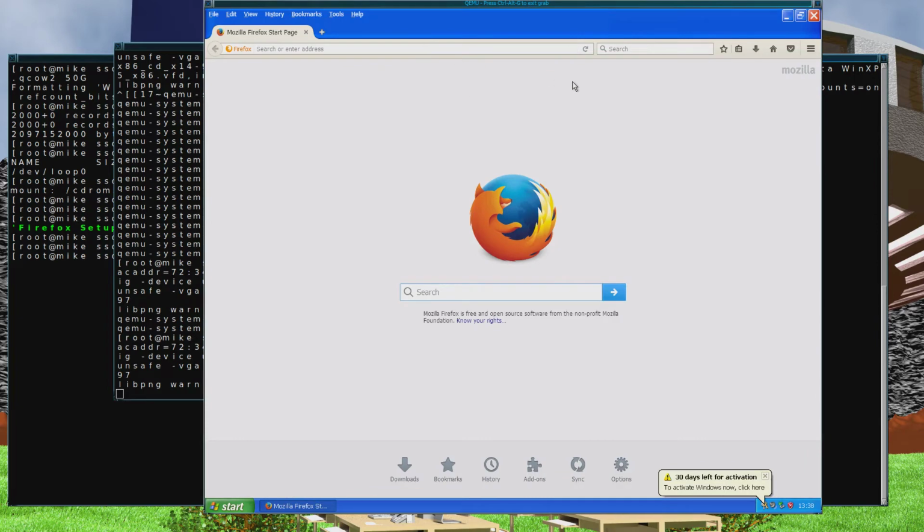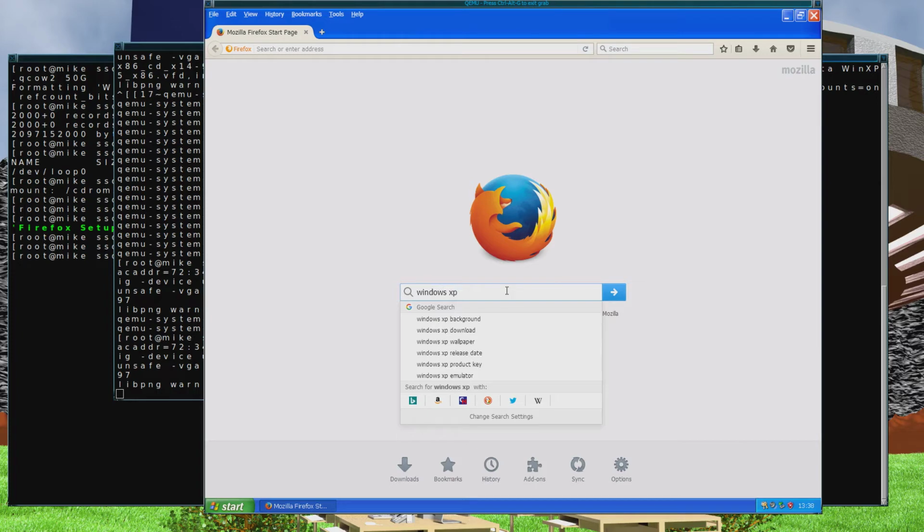And so now that we have the internet, the last thing you probably want to do on your version of XP, even though you're just going to be using it for a short while, is to just install something called Windows XP Service Pack 4.